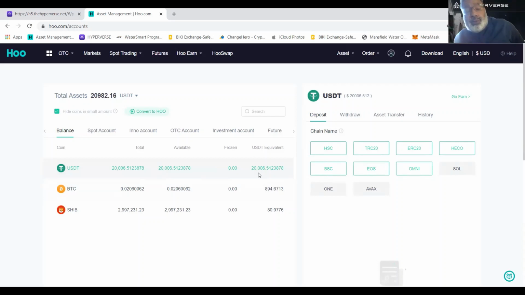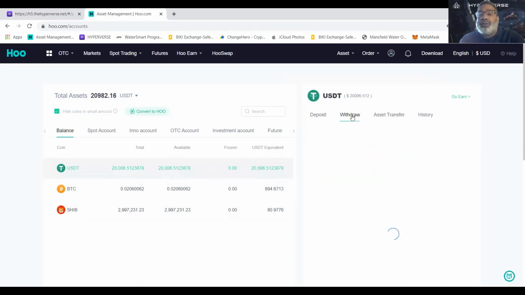Okay, so this is the same process with any asset. Let's just say, for example, you have crypto.com. We're just going to use that as an example. I've got 20,000 USDT in my wallet right now. If I wanted to withdraw 2,000 of it to my crypto.com account, I would make sure that USDT is over here and highlighted, and then click on withdraw.